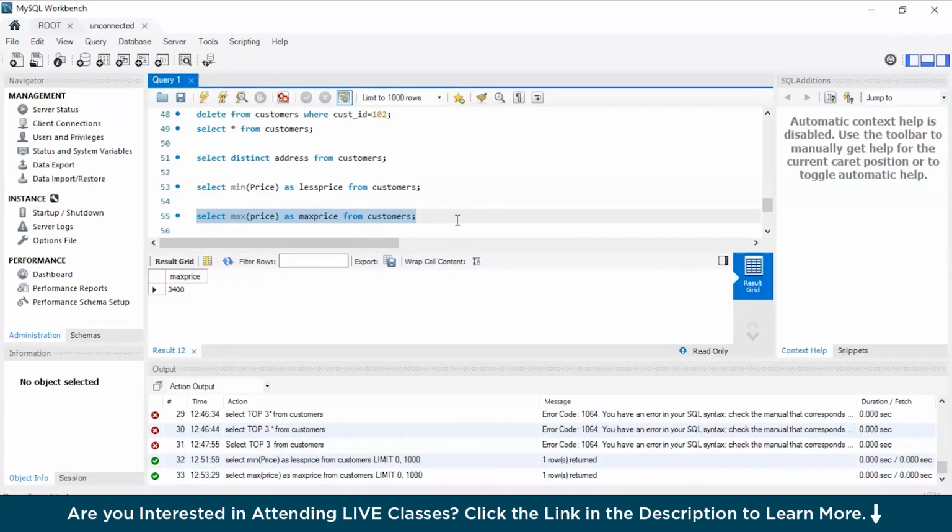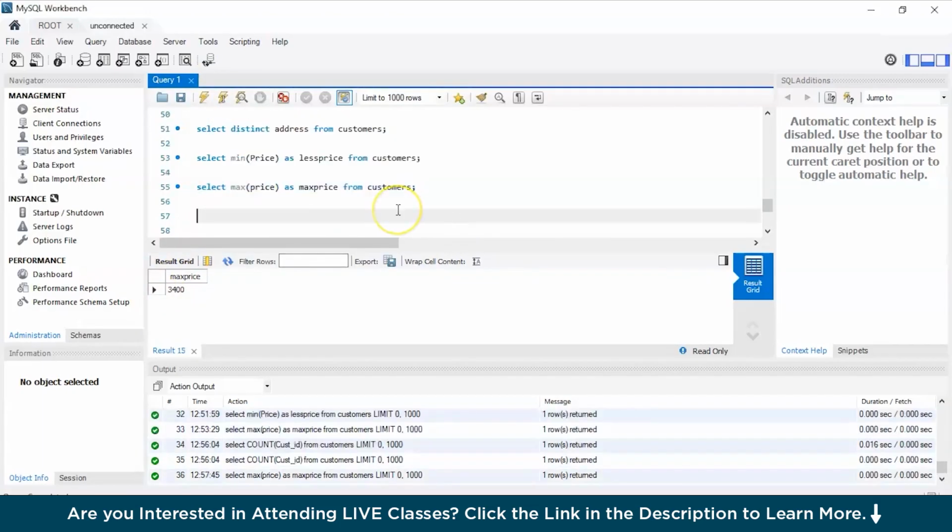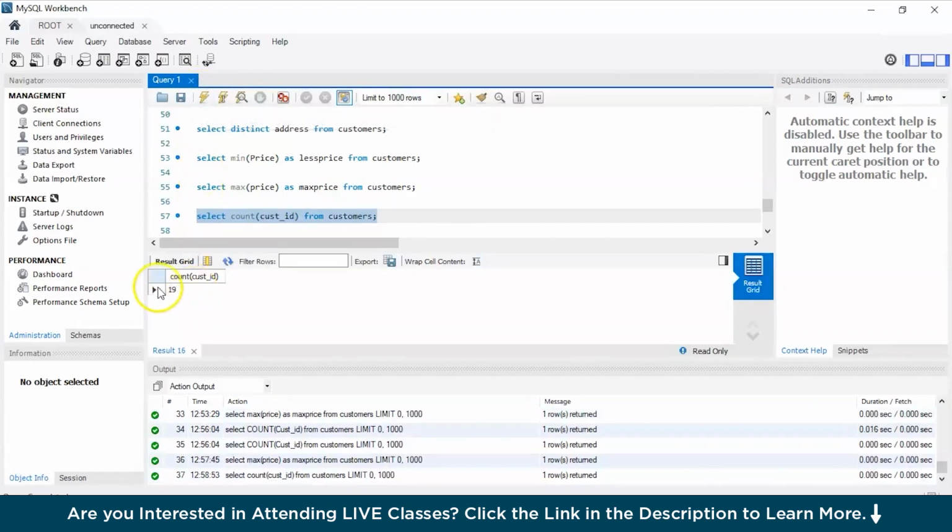Now we'll see another command, that would be count. The count command returns the number of rows according to the query. So we'll run the query and see how it works. We'll write select count and the attribute name, that would be customer ID, from customers semicolon, and when we run this command we get 19 as a result. That is, it counted the number of customer IDs in the table, which is 19.